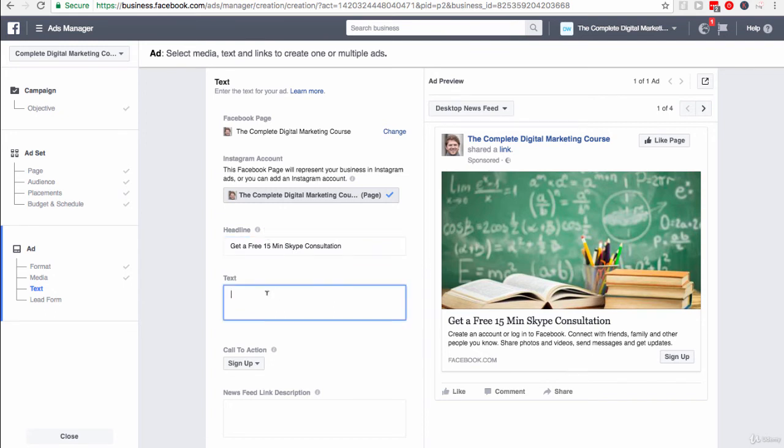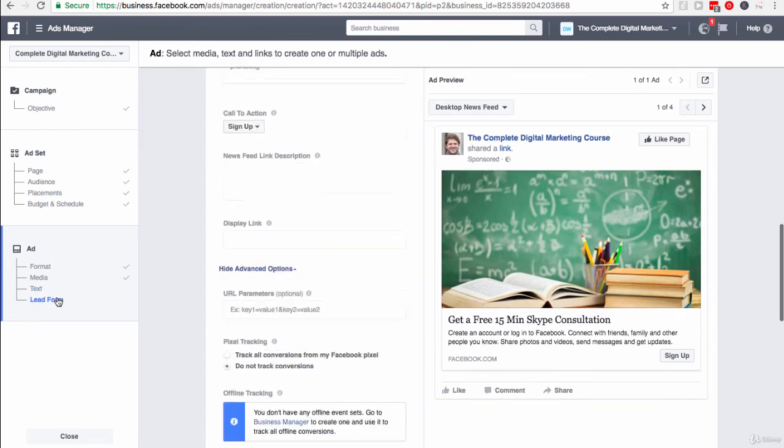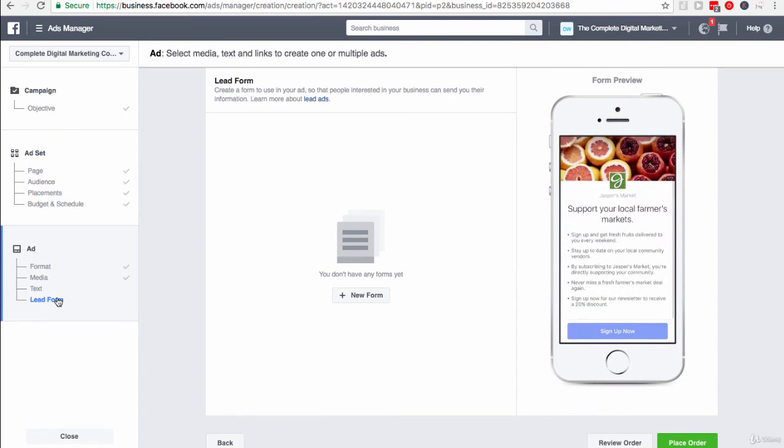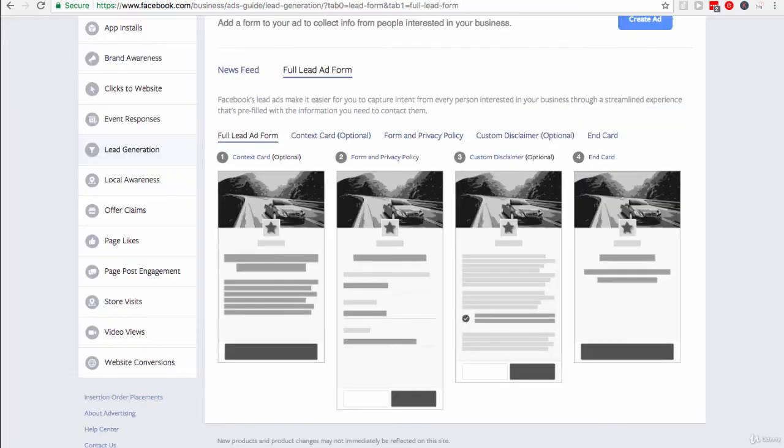Obviously, you can put the text in there as you want. You can change the call to action button. So it is worth thinking about that headline and what are you actually offering people for them handing over their email address or phone number, etc. But the real different part is down here, this final part, the lead form. And this is where you really decide and fill out this information for your own flow here.